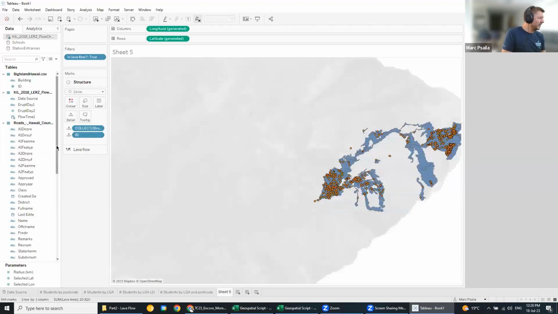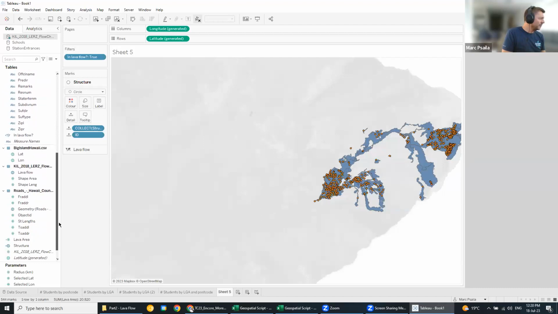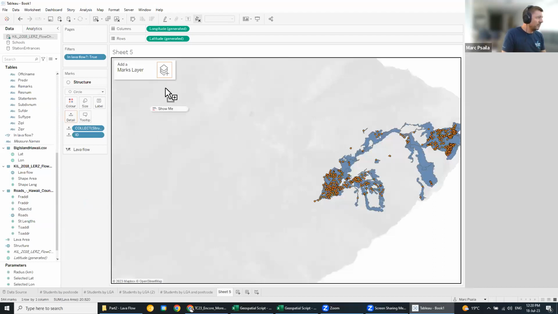maybe to make it clearer, I can rename my field. Remember, whenever you deal with a shapefile, it will always be called geometry. Maybe I want to be clearer that it's actually roads. So I can go back there, call it roads, and then drag this one as a new layer onto my map.